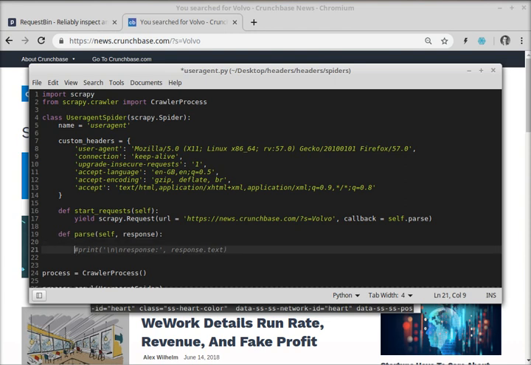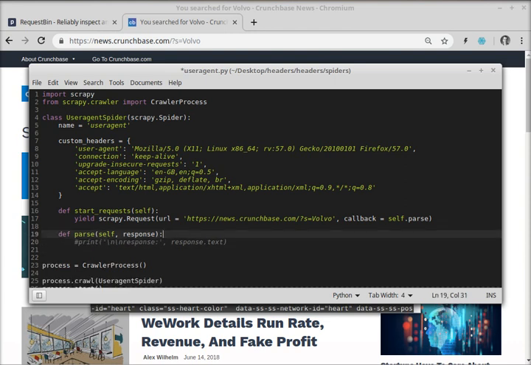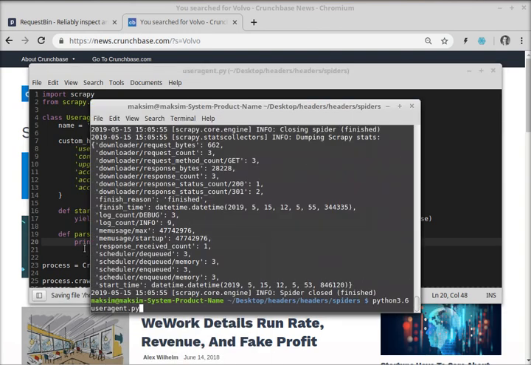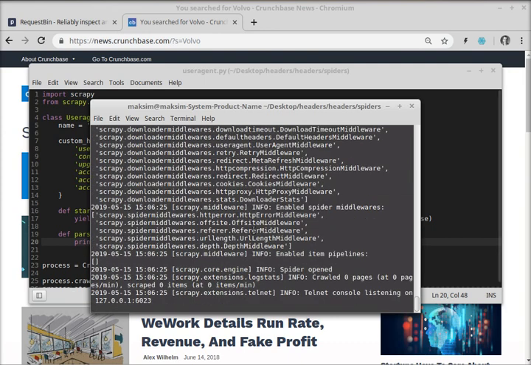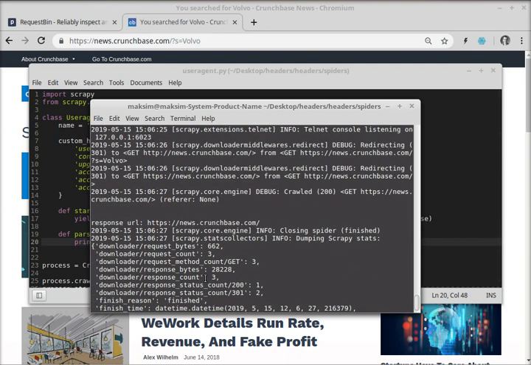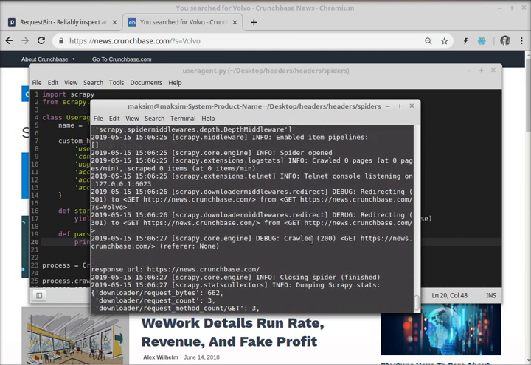And well, no, instead we'll say not the response but the response URL, and here say response URL. Run this one more time so you'll see what I'm talking about basically. So here the response URL is news.crunchbase.com, so that's the home page. And what we got here, yeah, we have the status 200, but for the home page.